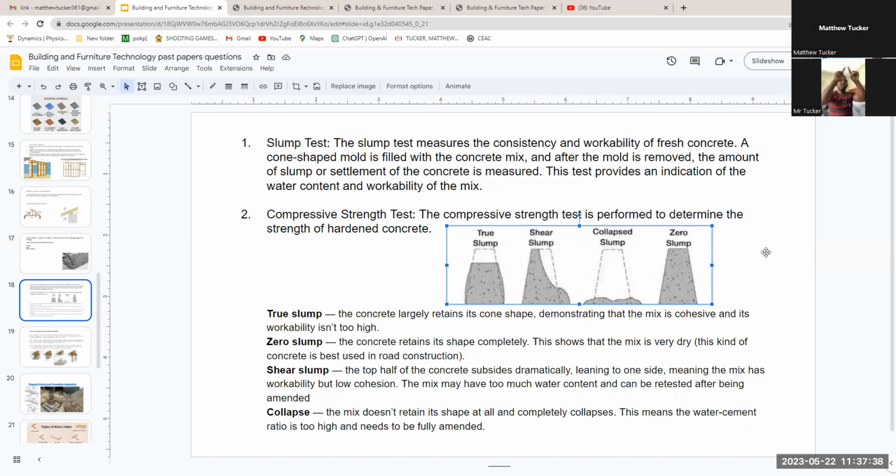It's a triangle thing they use to do the slump test. And if the concrete is positioned in a different way, for example, if it looks like this, it's called true slump. If it's like this, it's called shear slump. If it's like this, which is down, it's called collapse and zero slump. In a true slump, the concrete largely retains the cone shape, demonstrating that the mix is cohesive, though its workability is too high, meaning the concrete mixture is too high for its purpose.